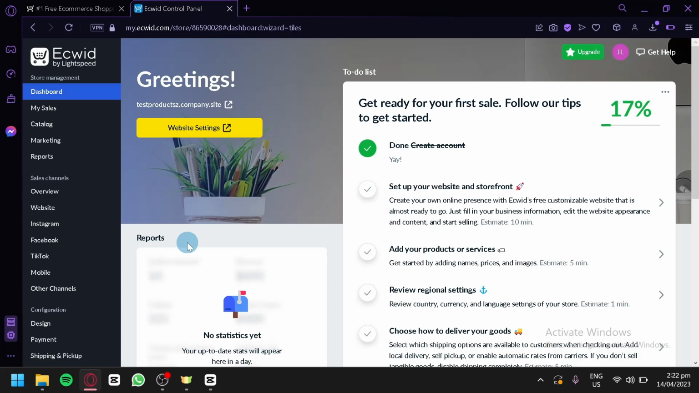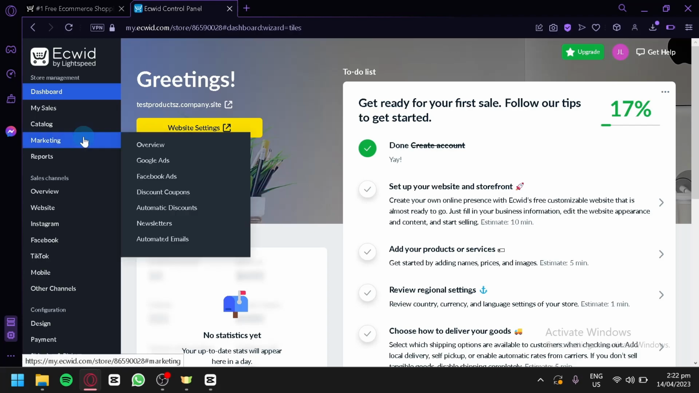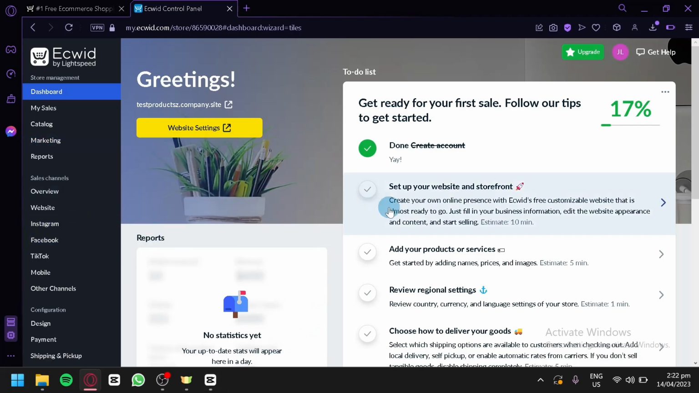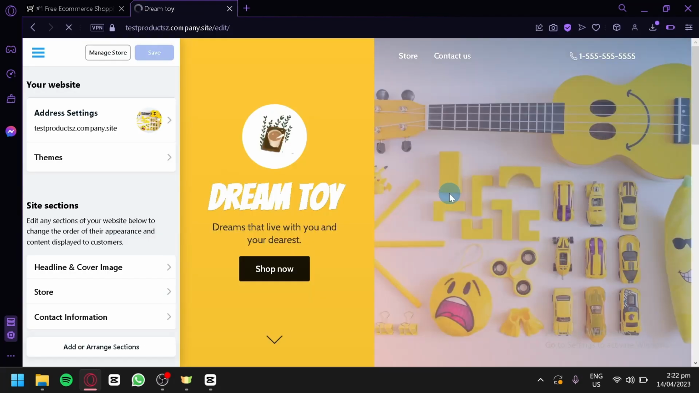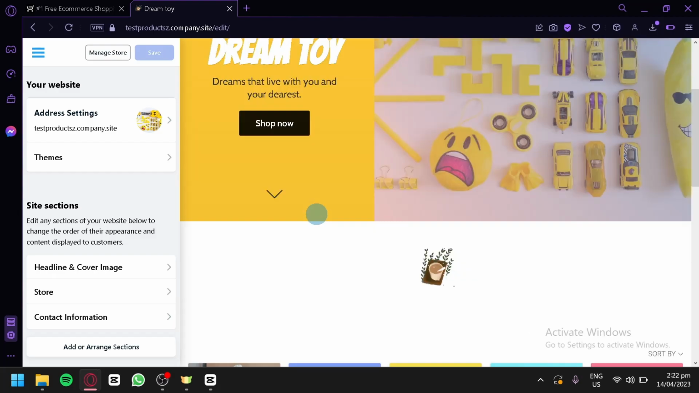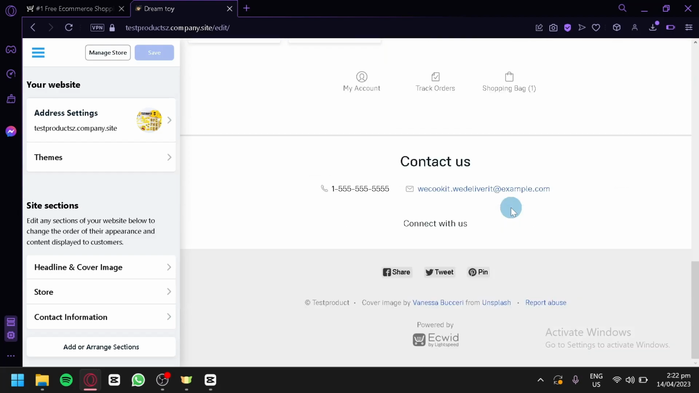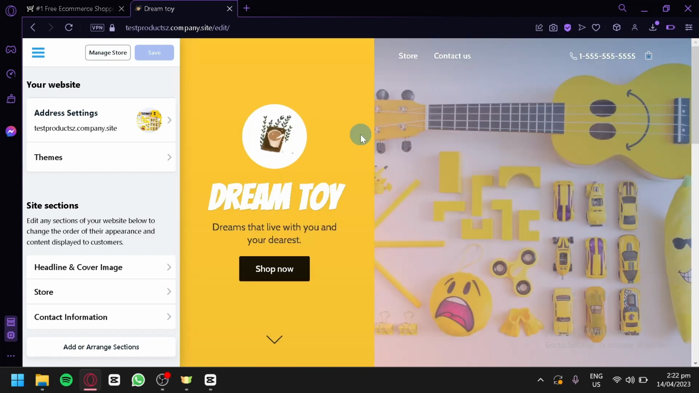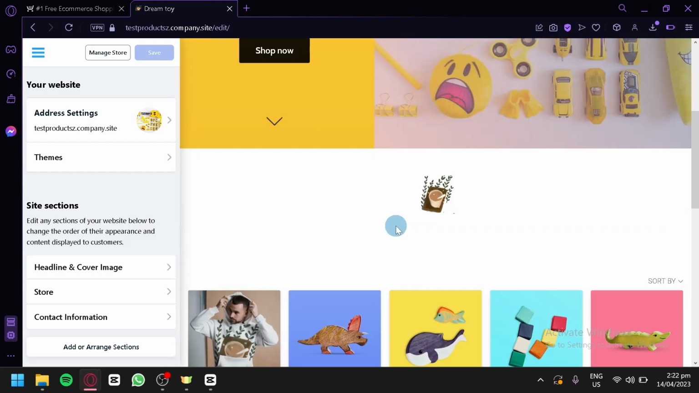Our website is where we will be able to sell and start making money. That is what our customers will be seeing, so we need to create our website effectively. Now, to create our website, we're simply going to click on this option over here that says set up your website and storefront. By clicking that, you would be redirected to this page over here where you will be able to edit and create your website. As you can see right now, I have created this temporary website and I'm going to navigate you on how you could create your own website.